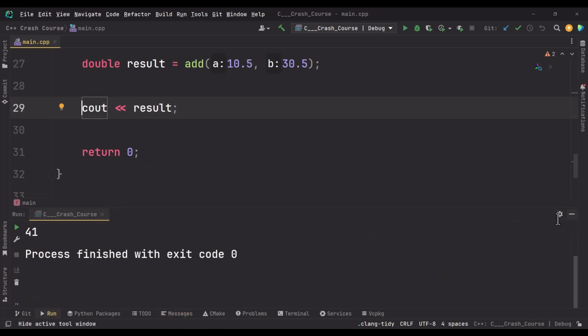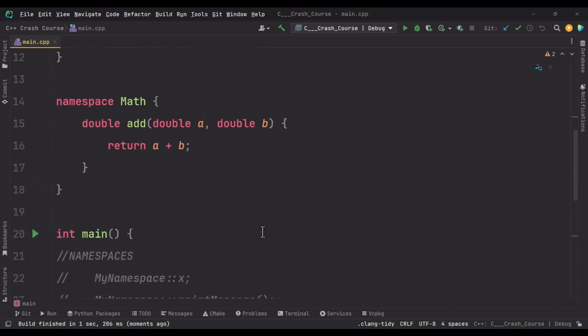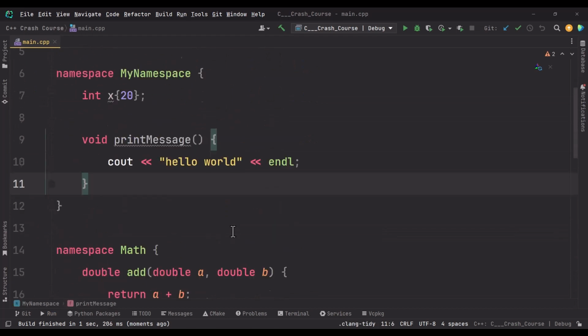So this is how we can organize our code using namespaces in C++.